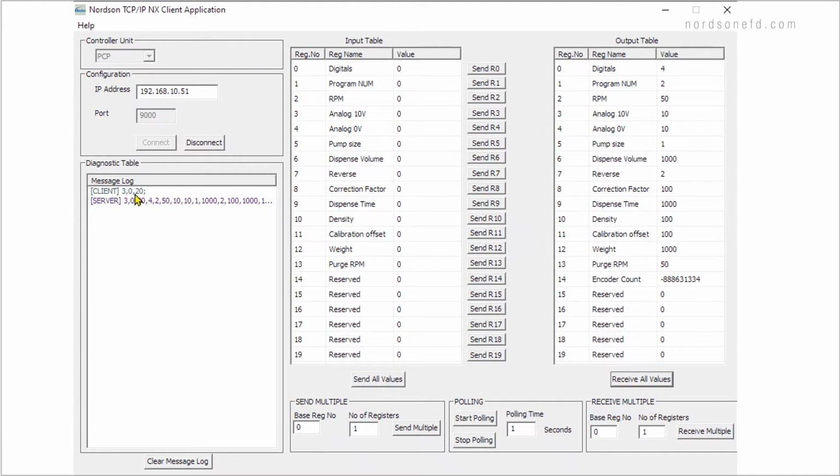The response starts with repeating what we sent, so the 3, 0, 20, followed by all of the values. So you can see here that 4 matches with register 0, digital's 4, and 2 is the program num, and so on. If we want to change a setting, say the RPM, we can set the new value next to RPM. Here I'm setting it to 70, and then we can send that value by clicking the Send R2 button.